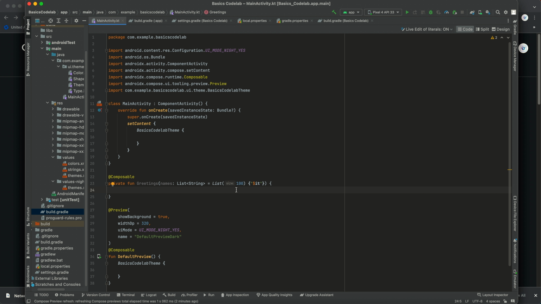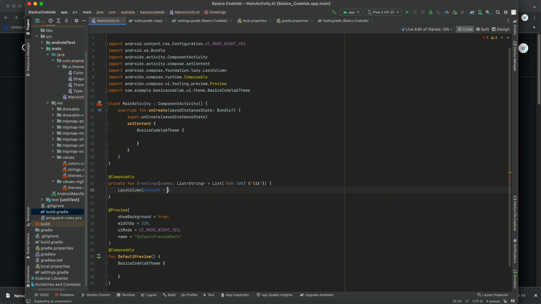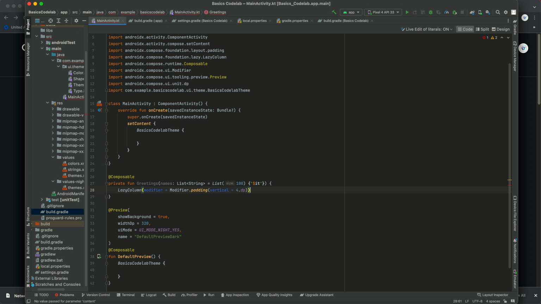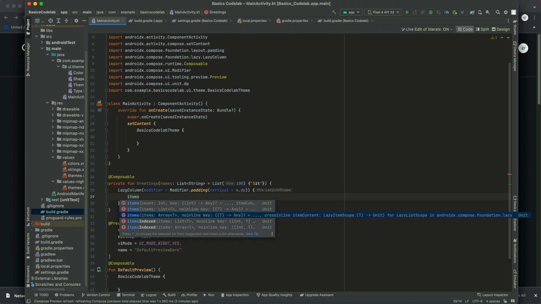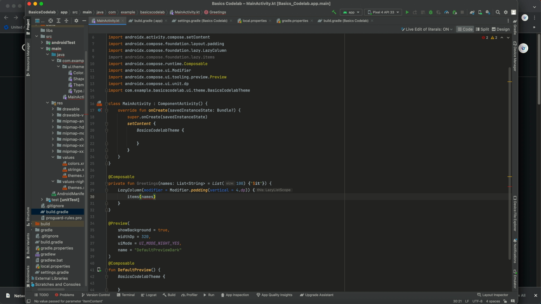So from there we'll have a lazy column, and let's give it a modifier, give it some padding. Let's do vertical. Let's give it 4 dp. Import that. Then we'll go over the items and pass it those names.